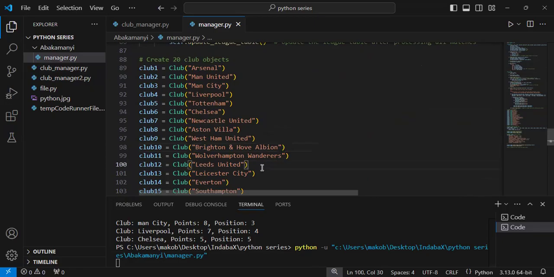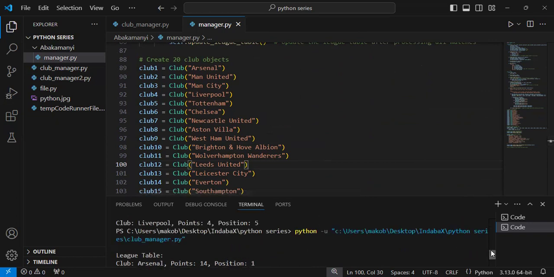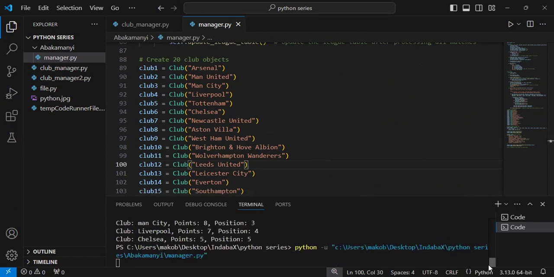Okay, it is running. We are going to see it in a little while. But yours should be the one we created. It just displays the thing like this. Man City, it shows the points, the position. Liverpool, it shows the points and the position. Chelsea, the points and the position.